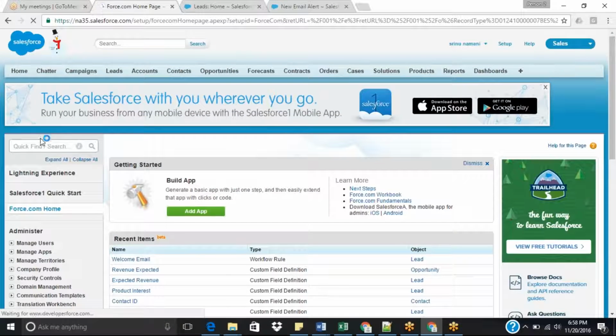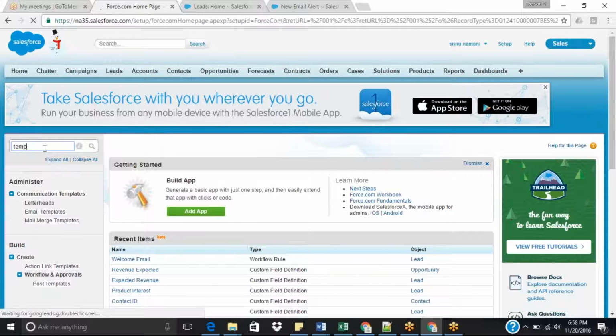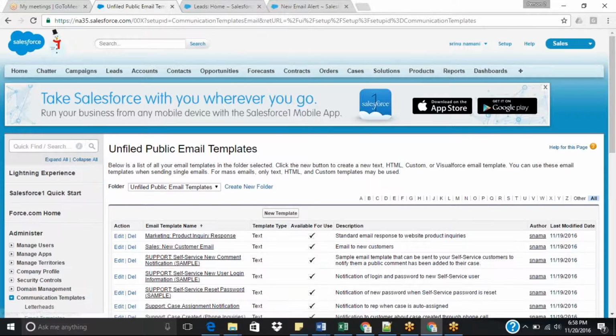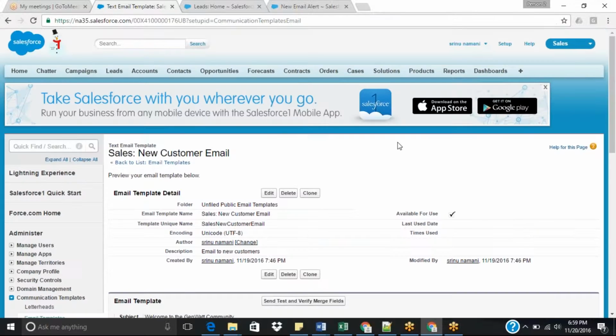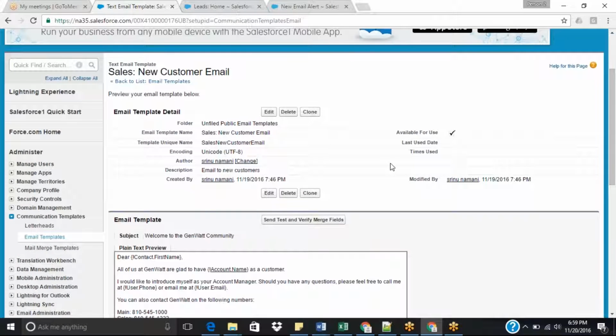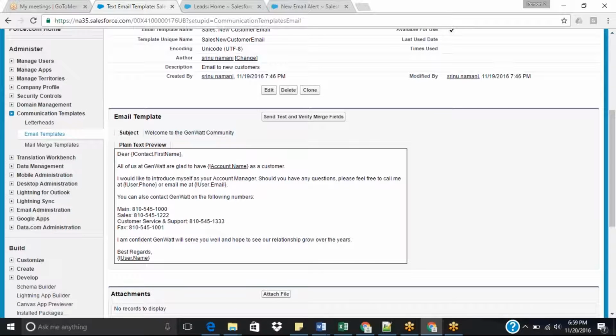Go to setup and you can see email templates. In the communication templates you can see email templates here. Click on it. There is one standard email template, email to new customers. This is the standard one. I have not created it. So what is the subject? This is the subject: Welcome to GenMat community. And this is the body of the email.